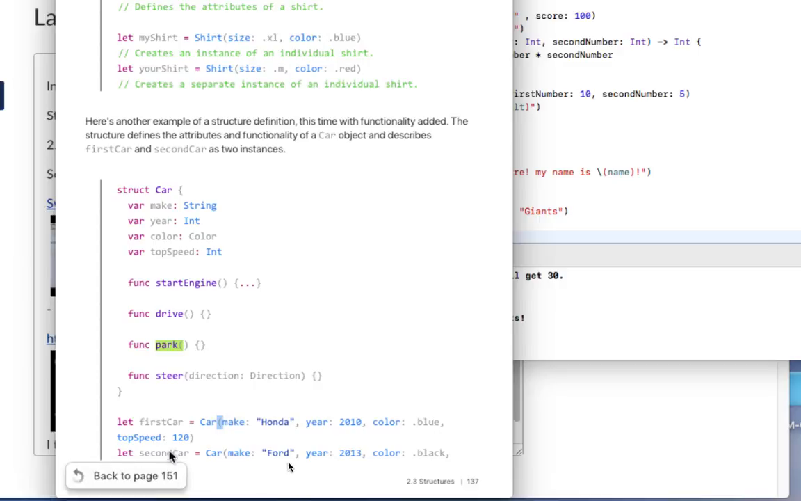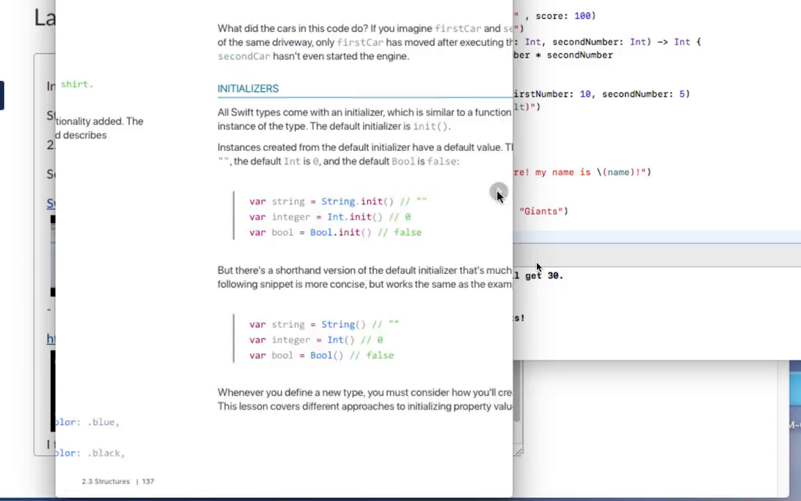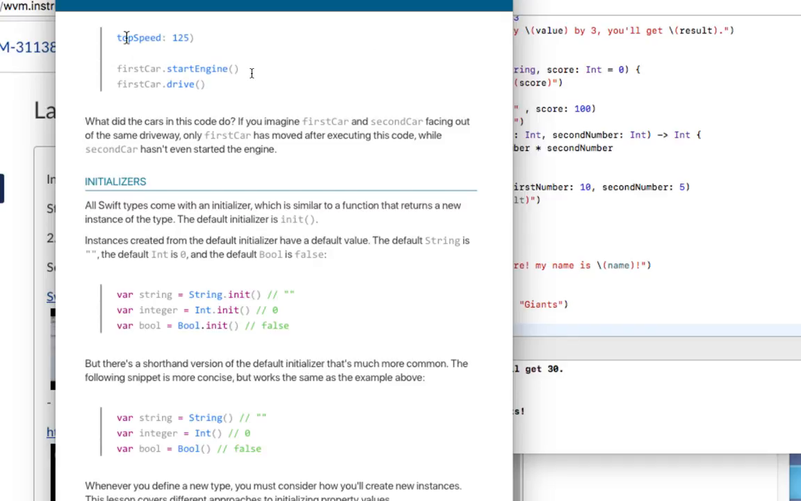And same with the second car, and so on. And so they all can have a top speed, and so on. So what did the cars in the code do? If you imagine first car and second car facing out on the same driveway, only first car has moved after executing this code, while second car hasn't even started the engine.